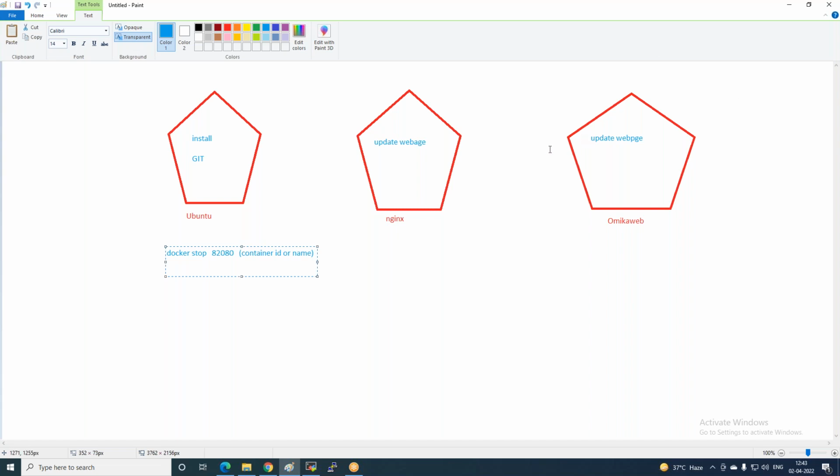Got it? If you want to start a container, you can type the command docker start and then the container ID or name. If you want to remove a container, first you stop the container, then remove it. So you can type the command docker rm.